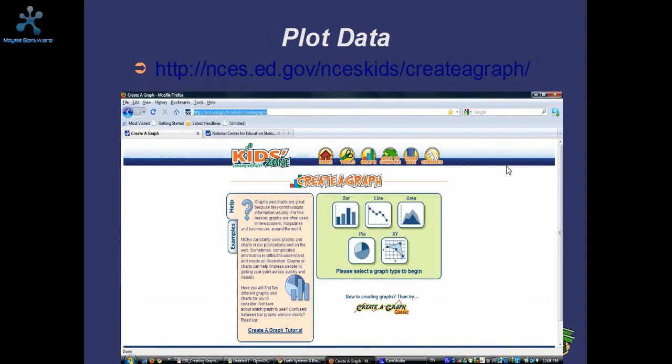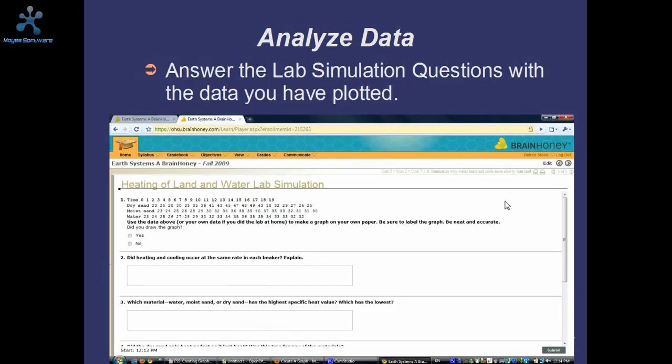Next, you need to make a graph. And again, you can draw this out on a piece of paper with a pencil, and I'll demonstrate what a graph looks like using KidZone. And then we're going to look at a lab and see how the data, once we plot it, can be used to answer questions.